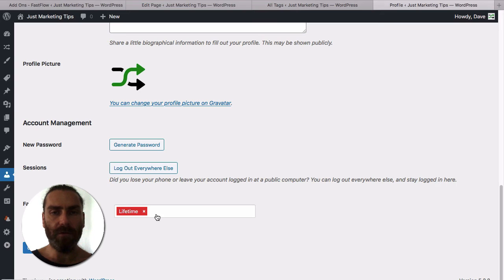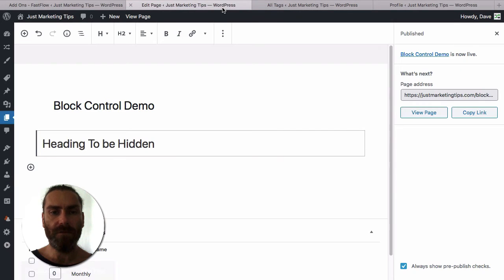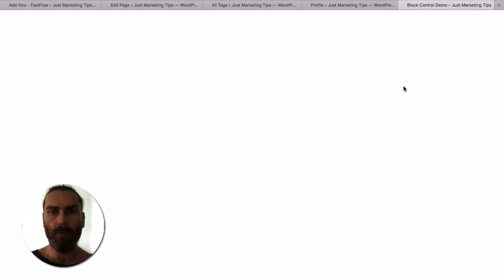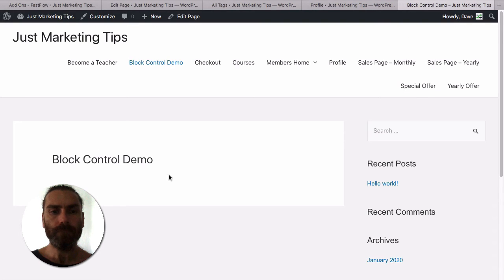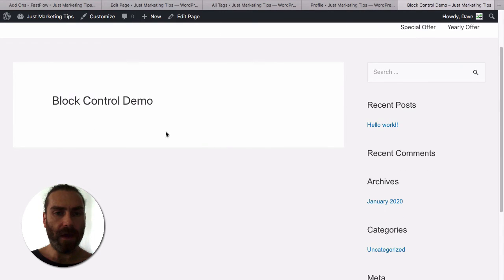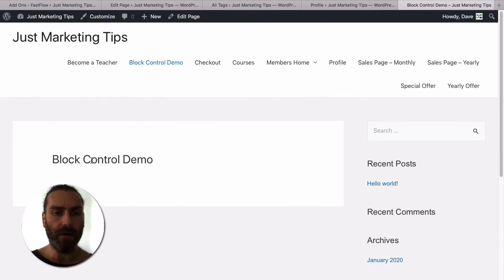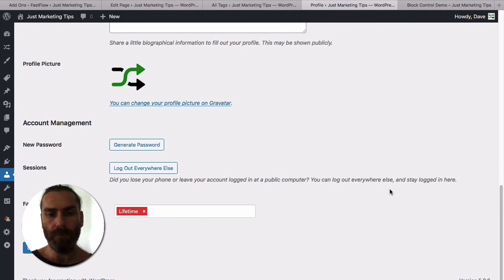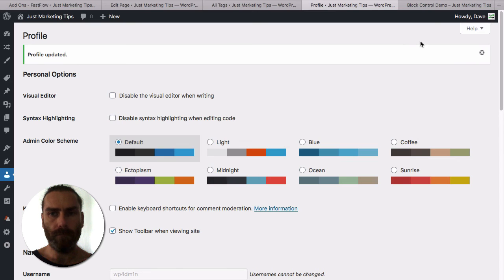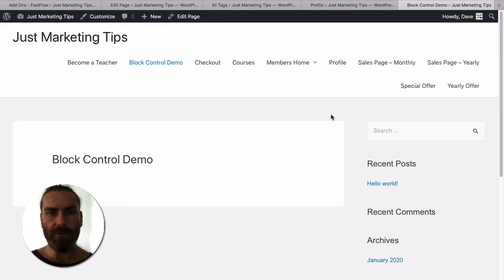So the minute the user profile has lifetime, so let's view that page. And as you can see, there's no heading on this page. So all we've got is a page title, which was Block Control Demo. So if we now go back to our user profile and we add the yearly tag, and refresh that page, now you can see the heading to be hidden.